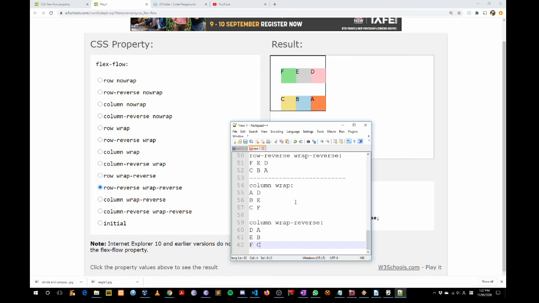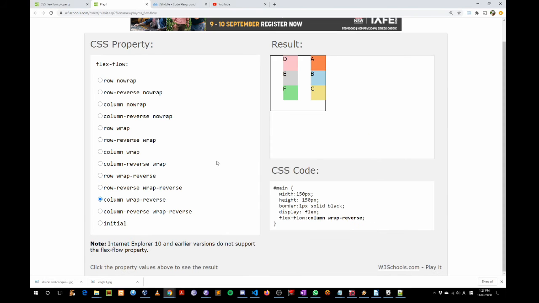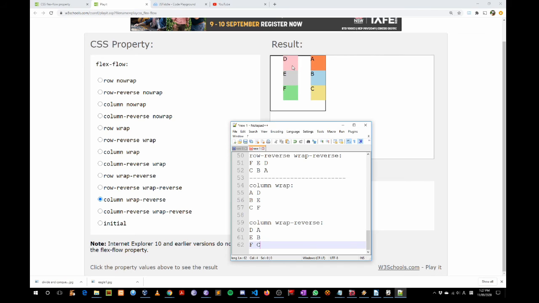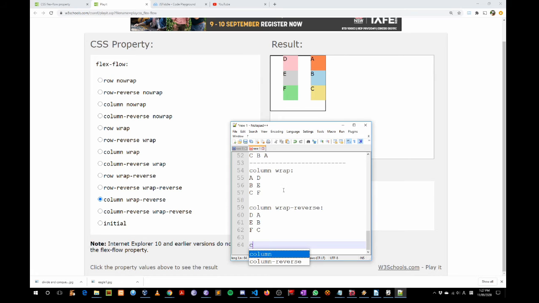D A E B F C. Have a look. D A E B F C. That's correct. Next one. It's the last one, because we already know what initial is, right? Initial is the RowNoWrap. Let's go.